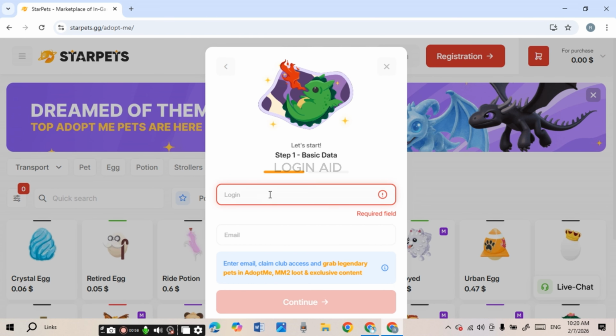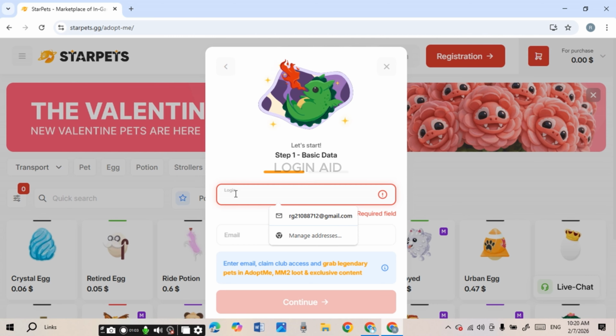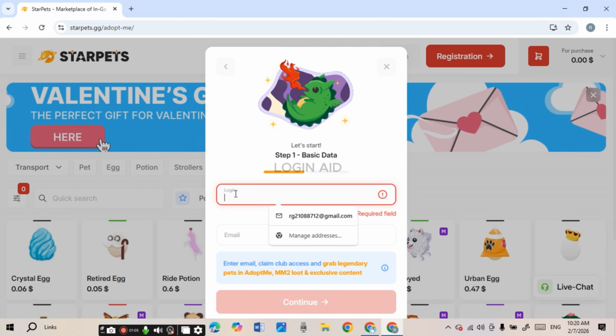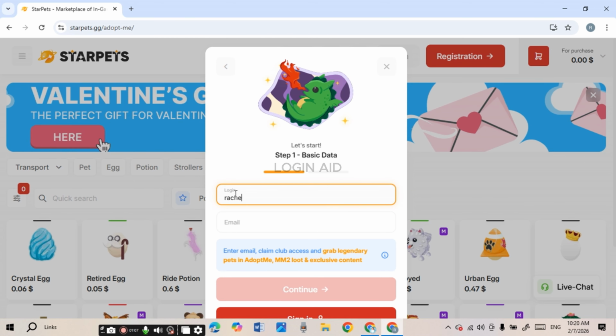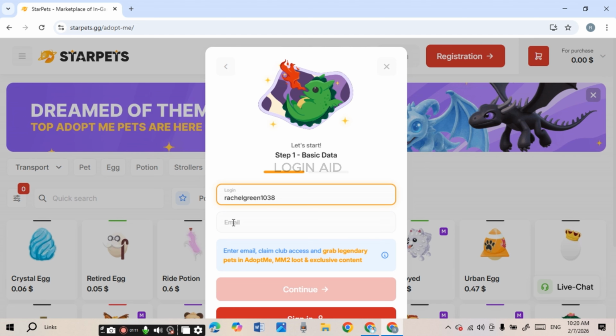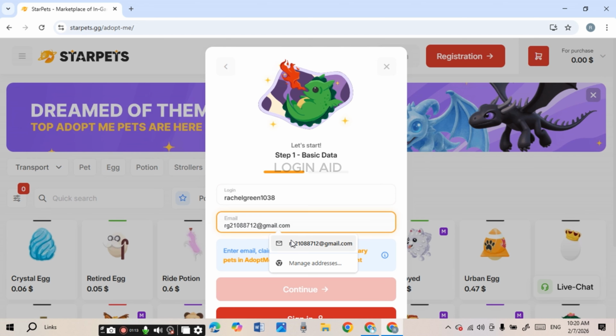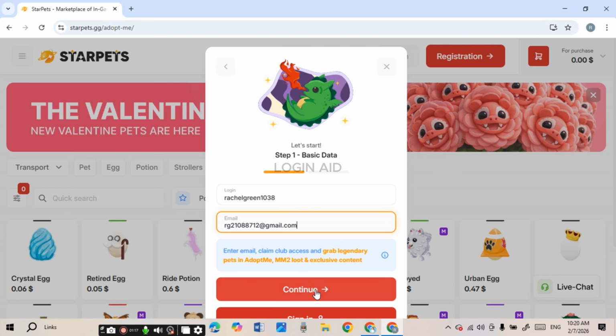First of all, provide your login and email. In the field of login, what you have to do is simply provide the username that you would like to use. Now once you do that, click on the field of email and provide the email address with which you would like to create the account. Now click on this option, continue, that you can see on the screen.